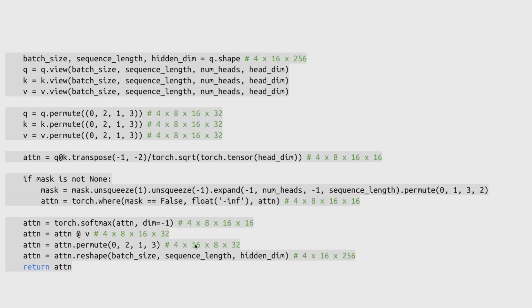I permute this so that I can get my num heads and hidden dimension back at the end, and then I reshape it so I can combine 8 by 32 to get my hidden dimension of 256, and then I return my attention matrix. So that is in a nutshell how I understood the eager bidirectional attention mechanism implementation.